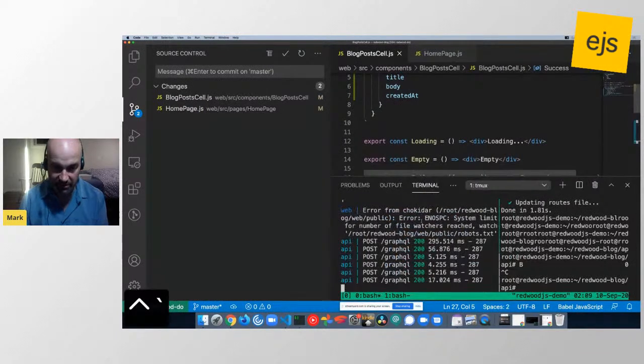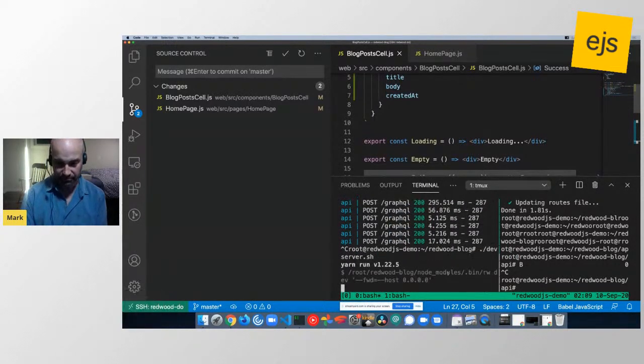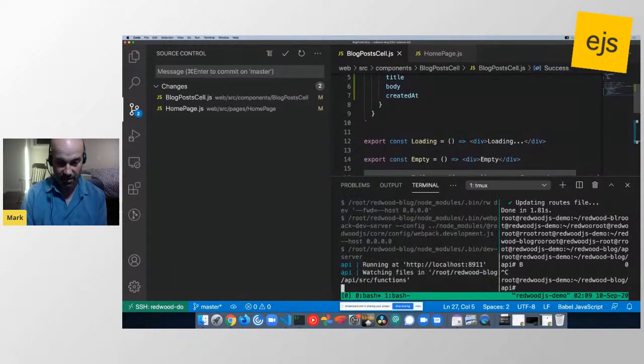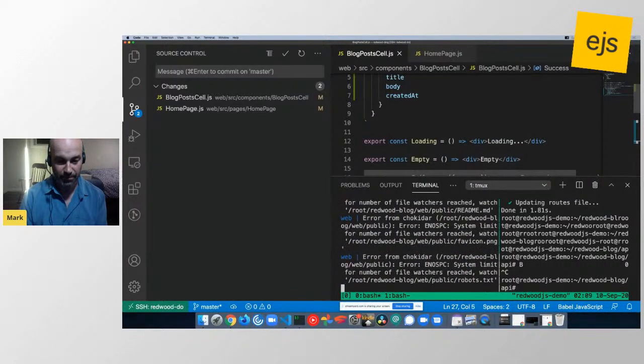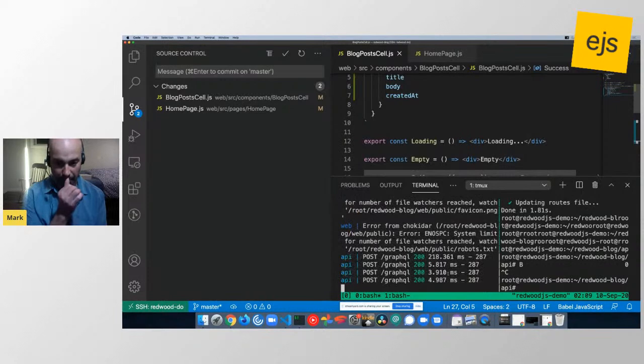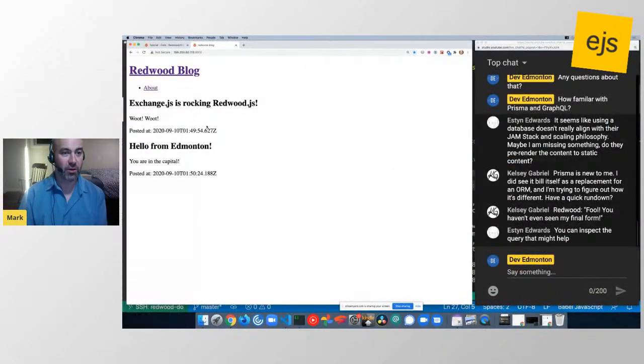I'll read my error messages. System limit for number of file watchers reached. Okay. I think that's something I've done when I installed all those extensions. There we go. Okay, so we're gonna wrap here, but you can see that it's gone.